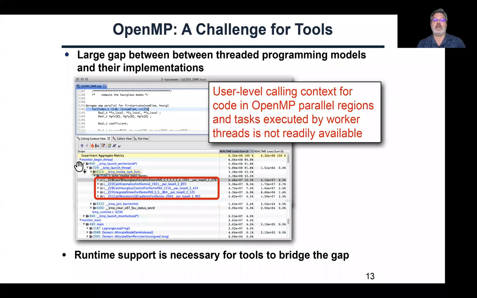So the issue with OpenMP is that there's a large gap between threaded programming models and their implementations. And so the user level calling context for OpenMP programs and tasks is not readily available. When you start an OpenMP program, there's an initial thread. And then when you enter a parallel region, it'll start up a bunch of worker threads. HPC Toolkit uses call stack unwinding to discover where costs are being incurred.